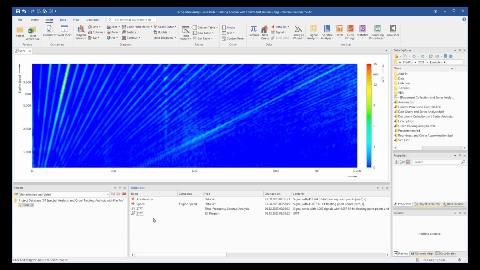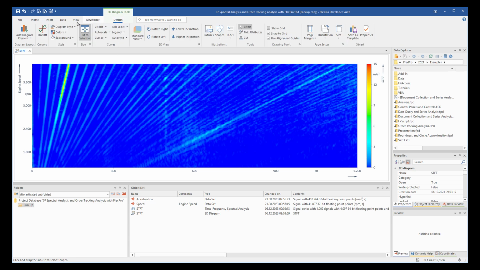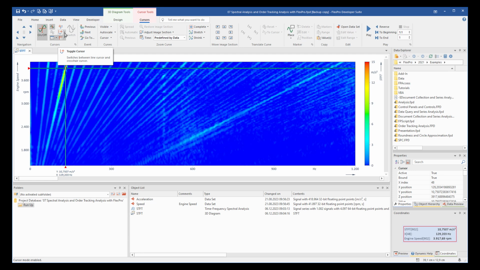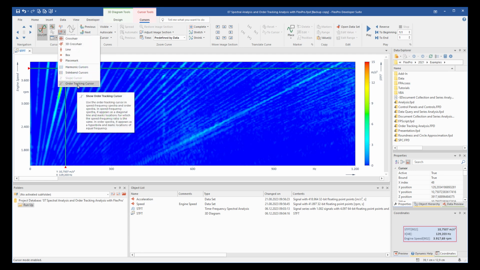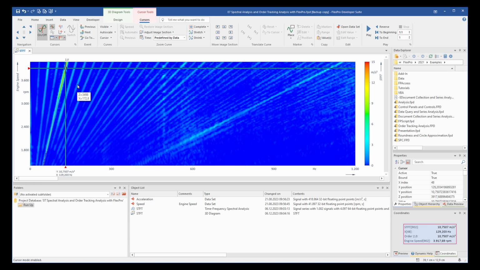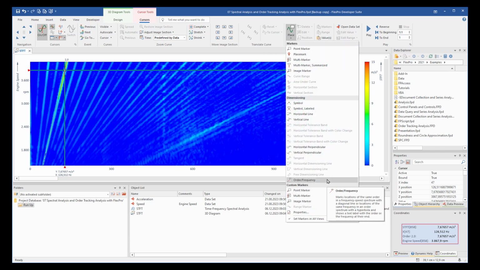In speed-frequency spectra displayed in contour plots, the order cursor can be used. I activate the cursors by pressing the on-off button under 3D Diagram Tools, Design, Cursors, and select Order Tracking Cursor under Toggle Cursor. The order tracking cursor appears in the speed-frequency spectrum as a diagonal line and marks locations of the same order. Order markers can be set to mark the order progressions under Cursor Tools, Cursors, Marker, Place, Order or Frequency.